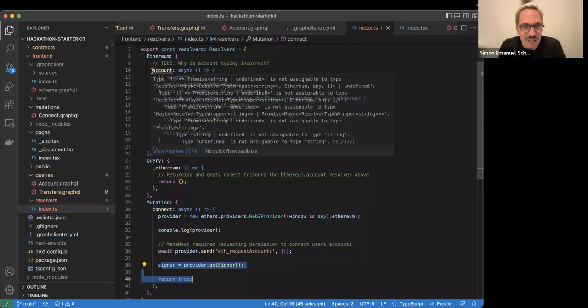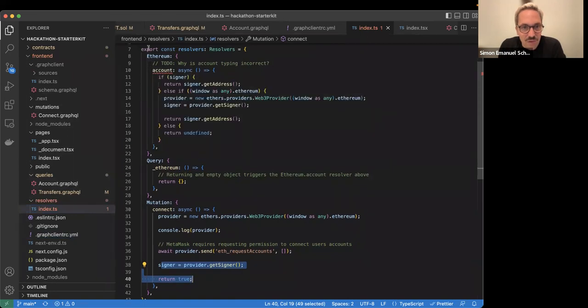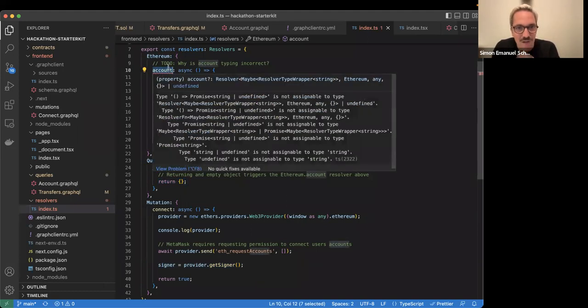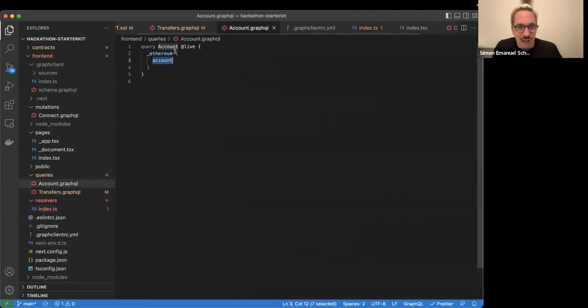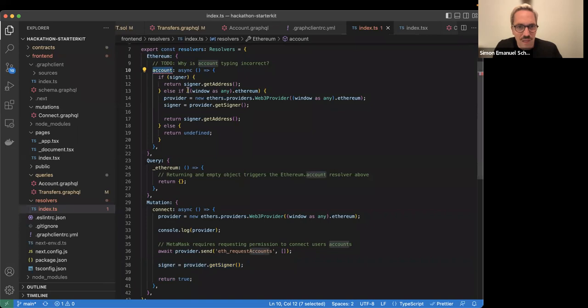And on the other hand, that's the mutation. So we have the query, which extends Ethereum. I think that could be nicer, but I don't know. I need to work on this. But in the end, you have account. So if you run the account query here, it will go in here and does, again with ethers, what we know, like try to get the address. If it has the address, it returns the address. If not, then it returns undefined.